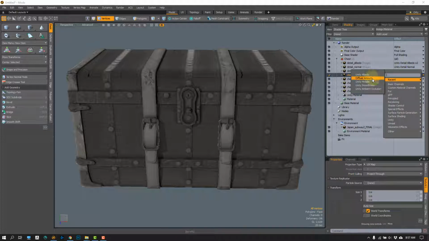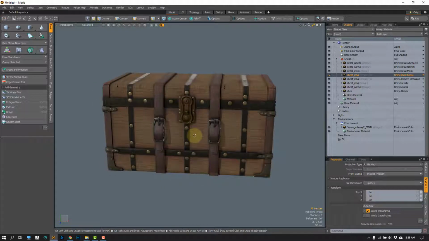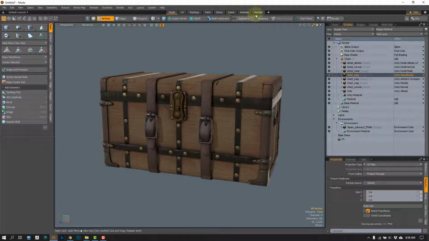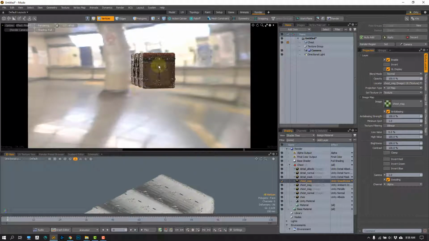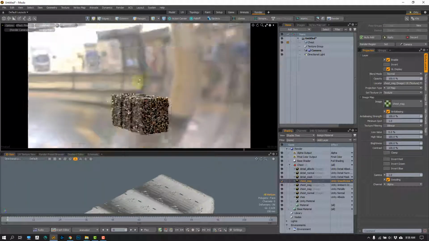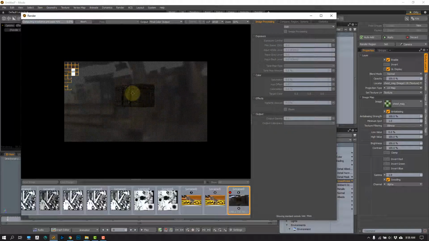So let's set this back to a smoothness, and we're back to having our normal asset. The other thing I want to note real quick is if I hit my little render button, it's going to display this background image, or whatever my environment image is.